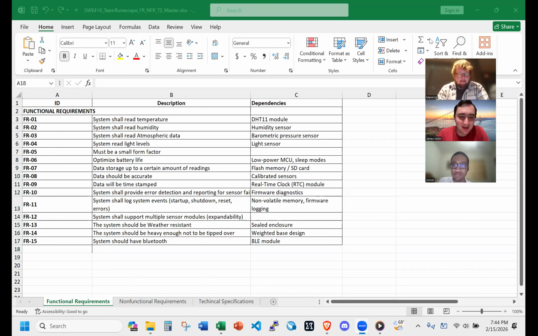My name is James Stone, and I was in charge of our functional and non-functional requirements and our technical specifications. The obvious first thing that goes into our functional requirements for a temperature and humidity detector is a temperature and humidity sensor, which is primarily the DHT11 module. The second thing I'm planning on adding is data storage for the readings when you want to look back at them, which will probably require an SD card.